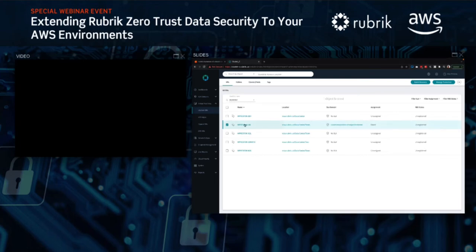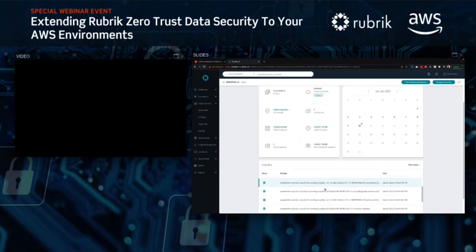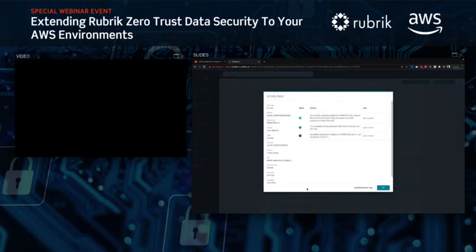Now, through the magic of video, we can see that we already have a couple of backups when we drill in here that have taken place. And looking at the events, we can also see that they've been uploaded to our archival locations within AWS.